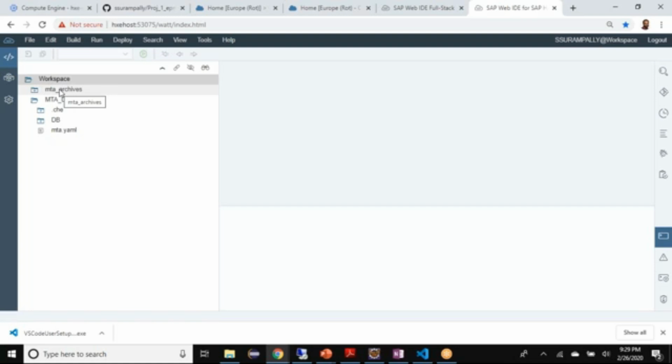Once you make your changes and build them, the HDI containers are going to get created in the backend. One second, I'm going to mute.